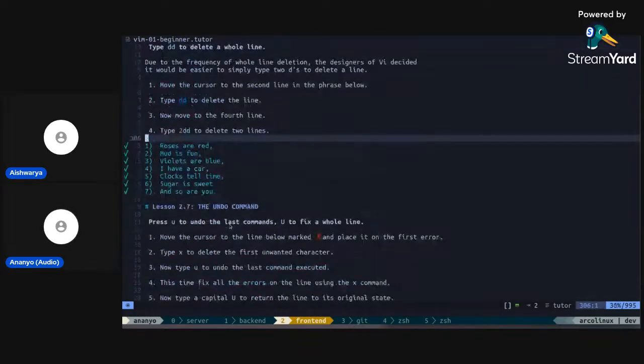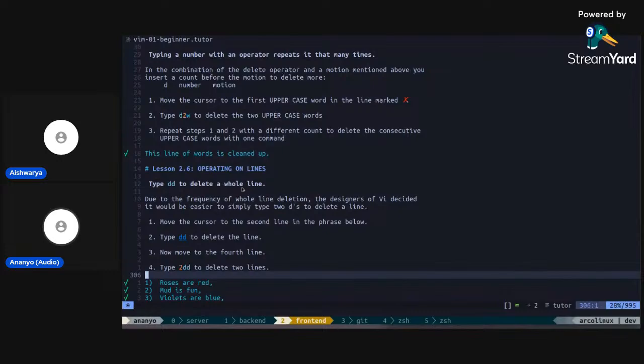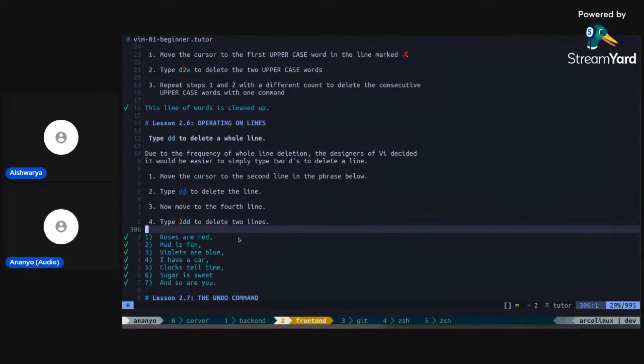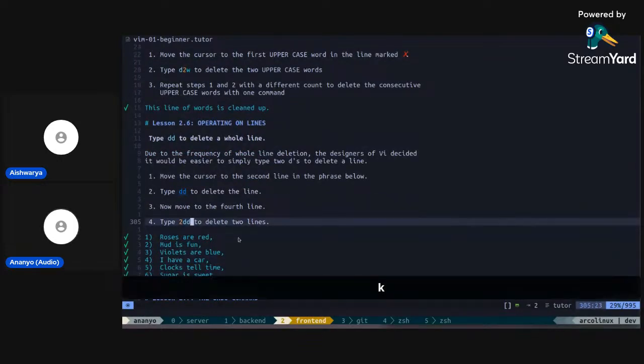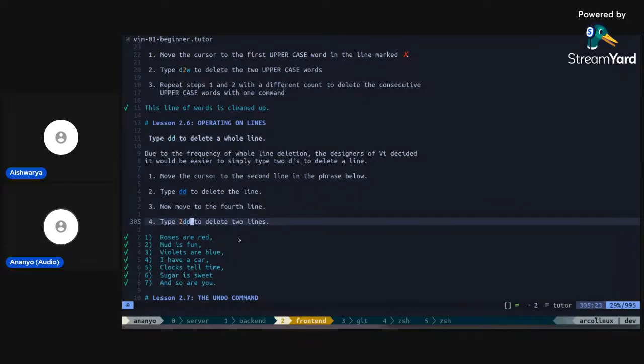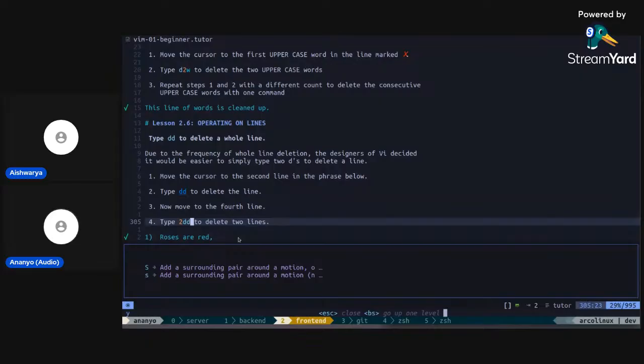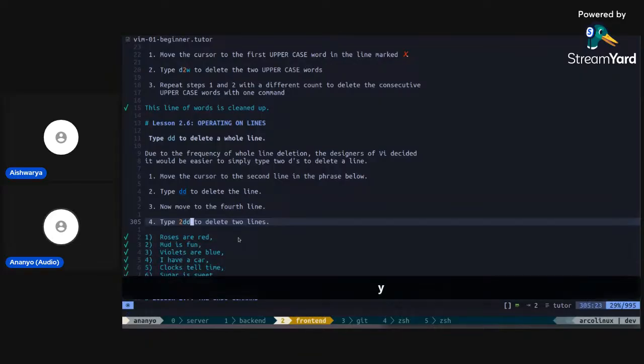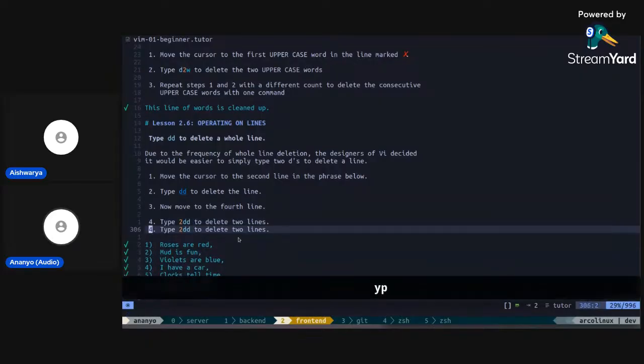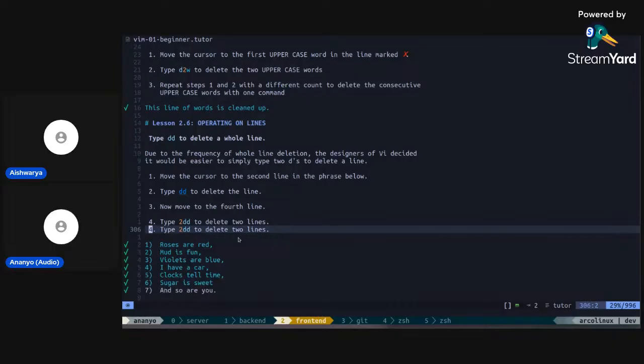And the last thing is I would like to tell you how to work on lines. So copying and pasting: copy is called yank in Vim. The command name is y. If you type y twice, it will copy the whole line. And p is for paste. I think that's pretty intuitive, p.